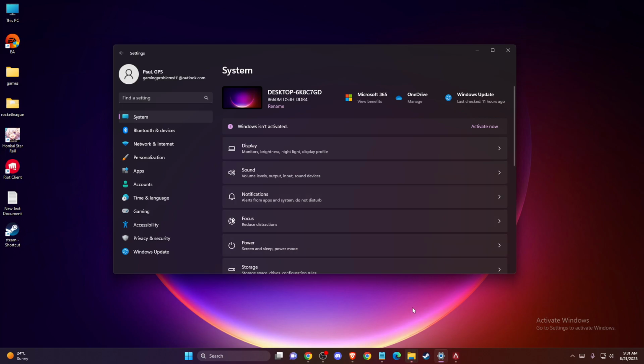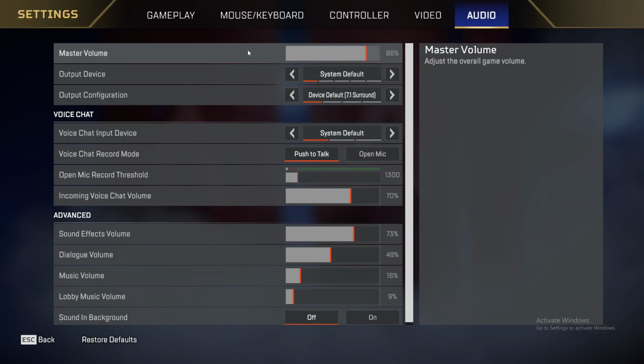So the first step, what you need to do here, you need to open up Apex and then go to settings and make sure your master volume is 70% or better, and then your output device is also on default, or if you know the name of your output device, it should be here as well if you want to.